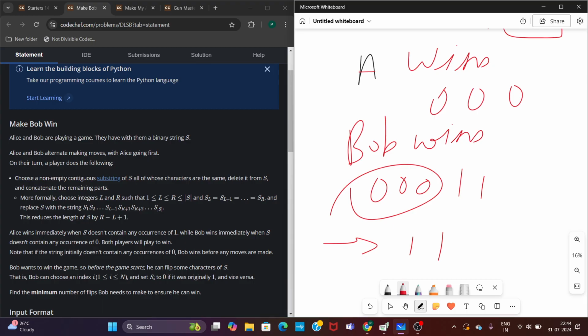So Bob can flip some characters in the string S before the game starts to increase his chances of winning. Means Bob can do some kind of cheating over here. So what is our goal? Our goal is to determine the minimum number of flips Bob needs to make to ensure that he can win the game.